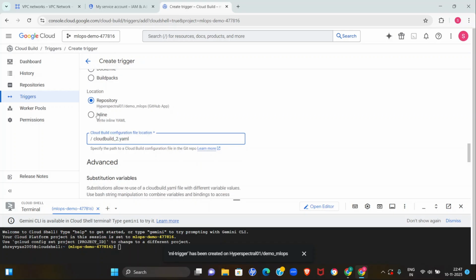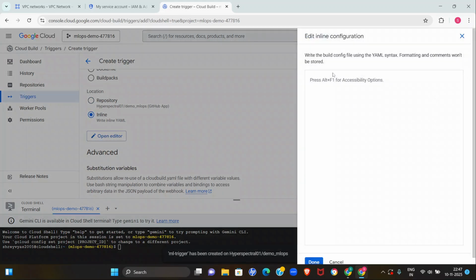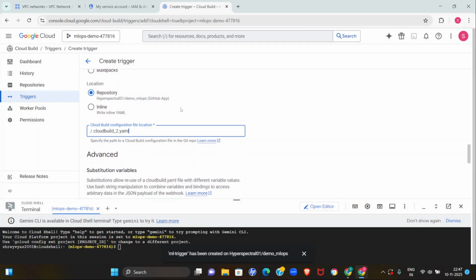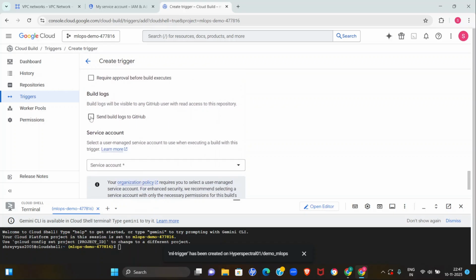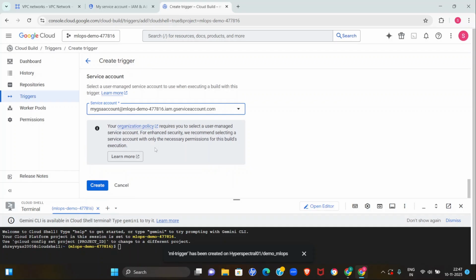It's not inline. You can go for inline, and you can give your file in the editor here, right? In this editor. But anytime you want to change anything, you'll have to come to the editor. So it's better you do this, right? It's cloud build _YAML. And send build logs to Google, and your service account is my GKE account. Query that.